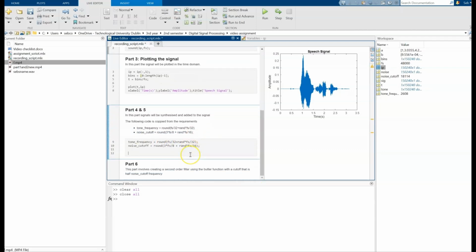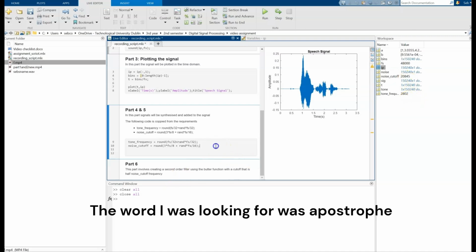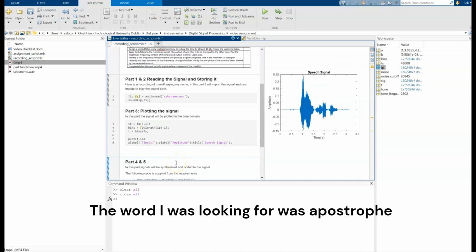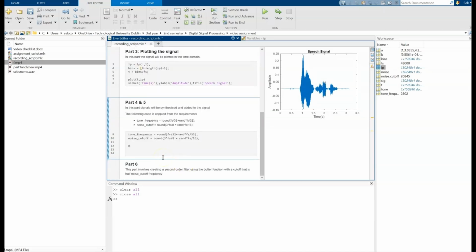And so now that I've done this, I'm going to run it and just show, so we can see our noise cutoff here is 20,845 hertz and 2,802 hertz. Okay, so now I'm going to create the noise signal that I want.